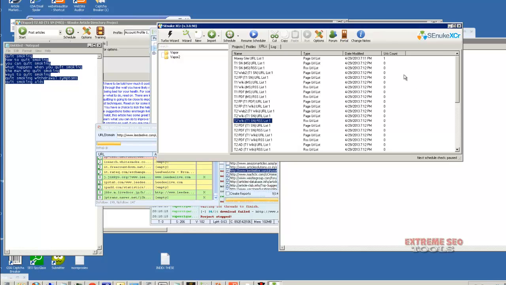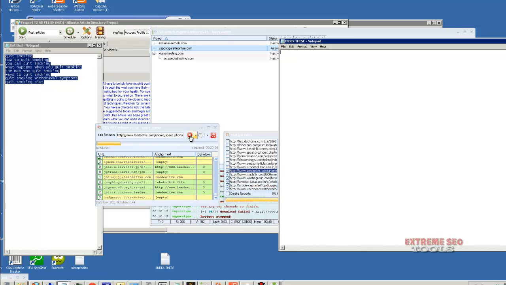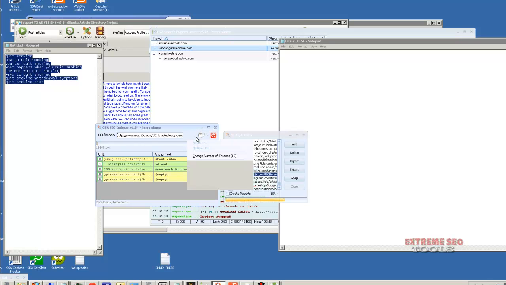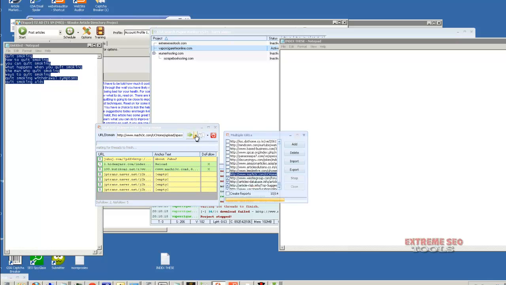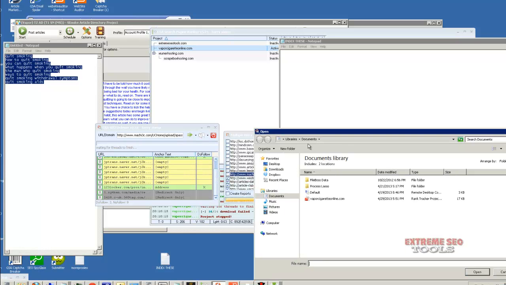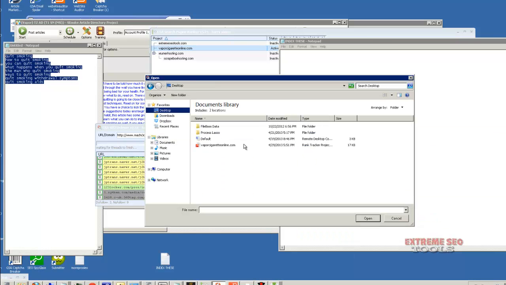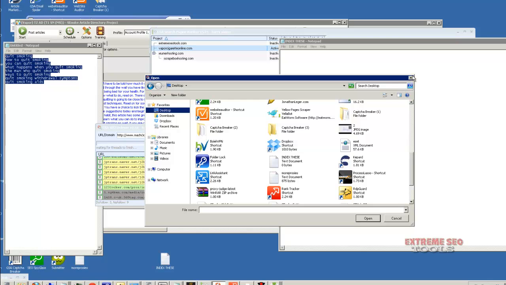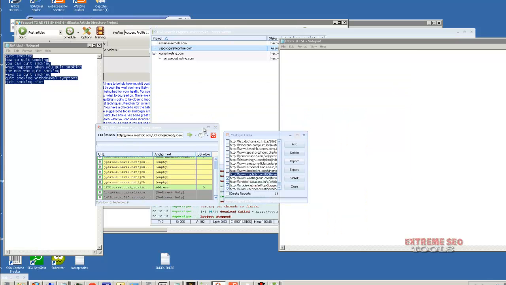So we're going to index all of these. We're going to stop it if it's running. I think we actually have to stop it, like turn it right off, I mean. Oh, there we go. Okay, so we want to add multiple URLs. We press import, and then we just find that file on our desktop. And that's it. Easy as that. And then all of your files are indexed.